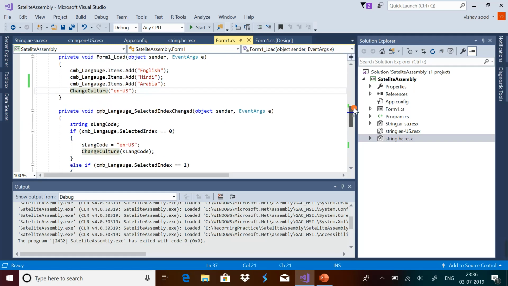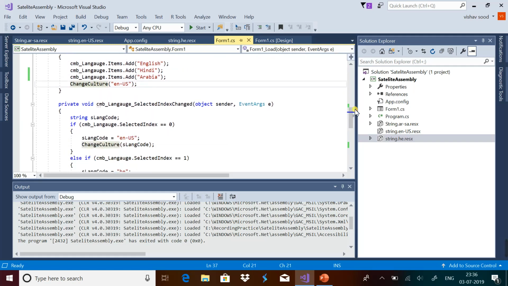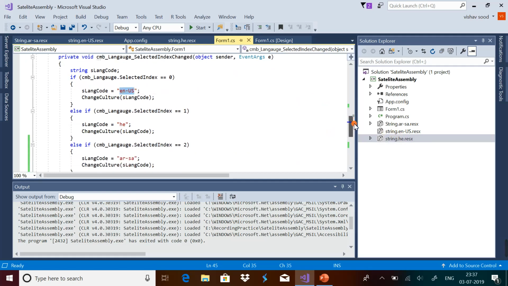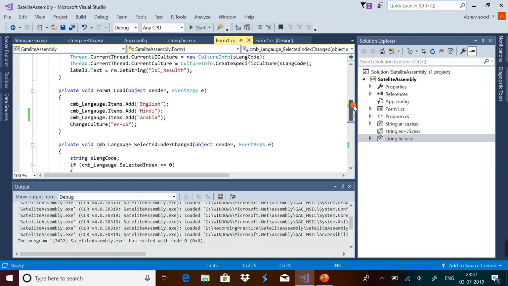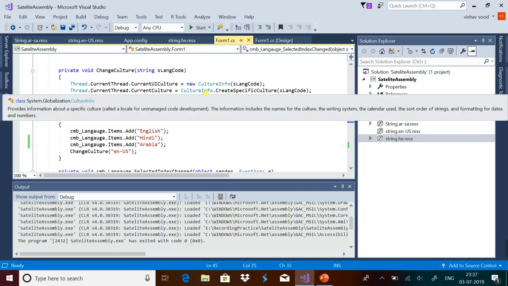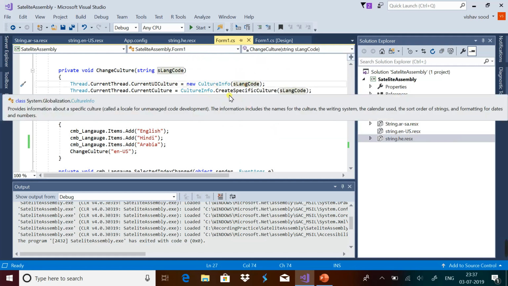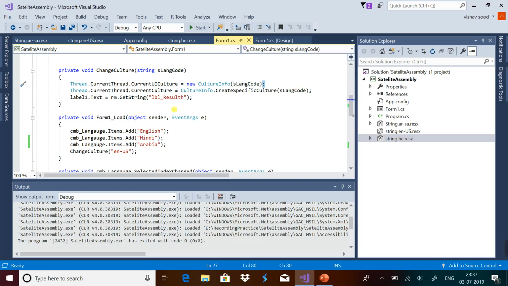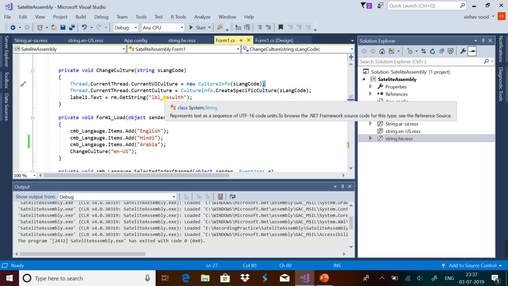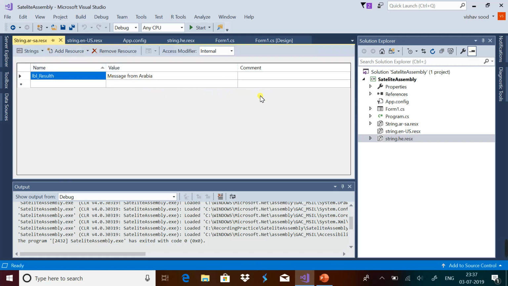So what is doing that? It is just saying that if the selected index is 0, that means if I am selecting English, then this function ChangeCulture will be used with this language code. That means we want to call this type of resource file, that is en-US. And what is the result in that en-US? It will pass CultureInfo en-US here, right? GetSpecificCulture en-US, and the label result is in the resource file, and it is for English.